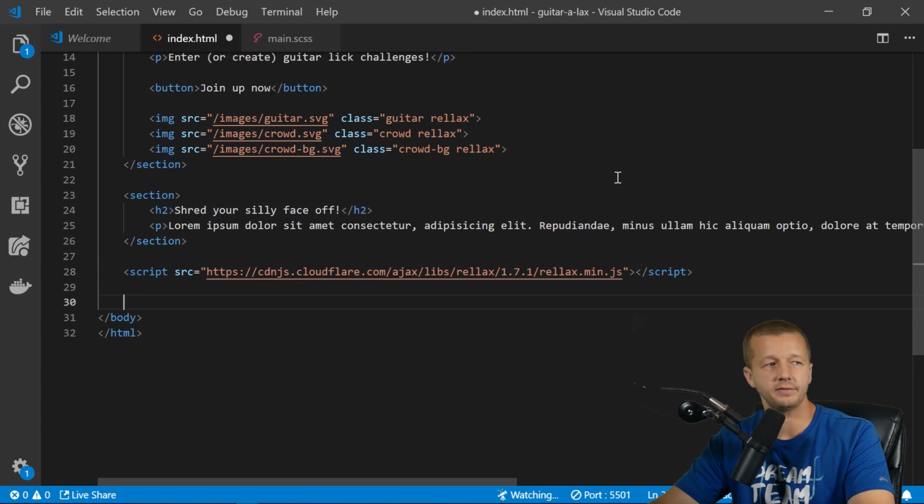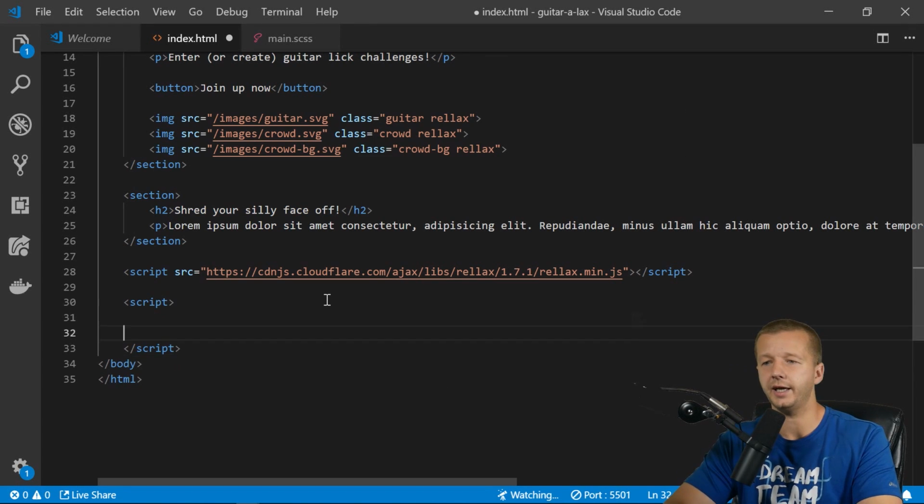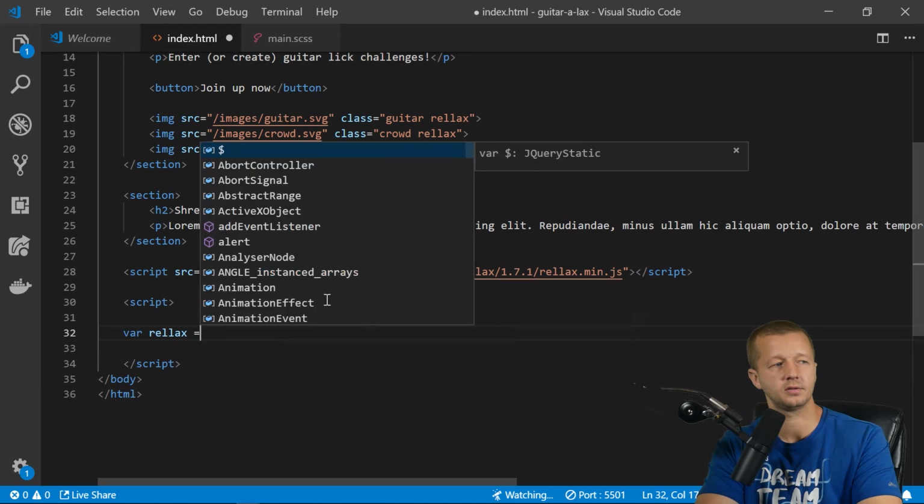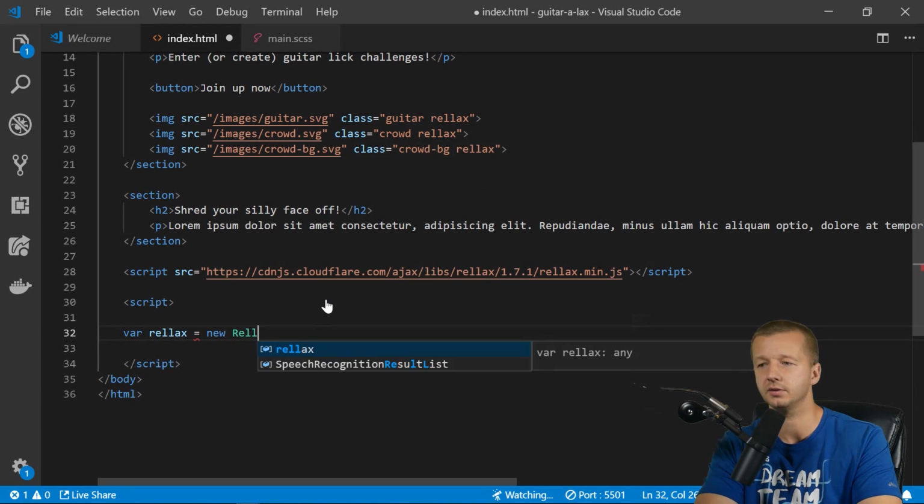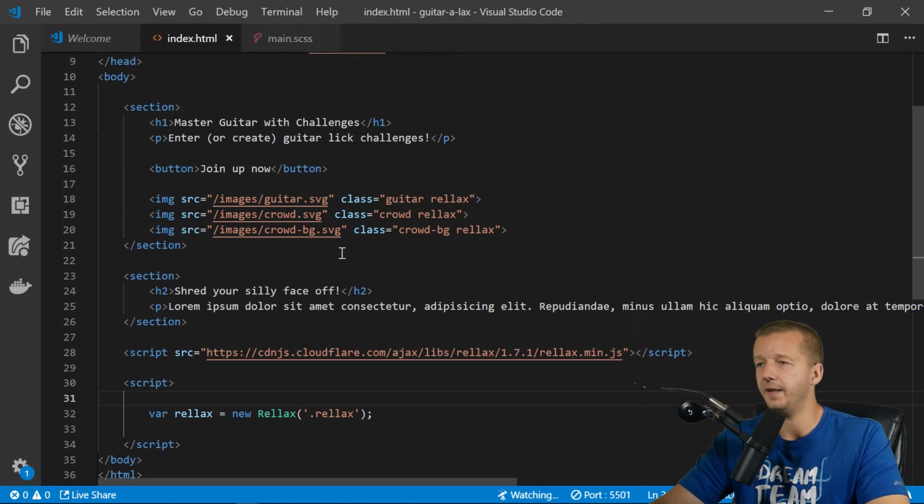And then all we have to do to get this to work is very simple. We just create a script tag, and inside of it we'll say var rellax = new Rellax, and then we specify the class that we've attached to whatever we want to be able to apply Parallax onto. So this would be .rellax right here. All right, so it's not going to work just yet.